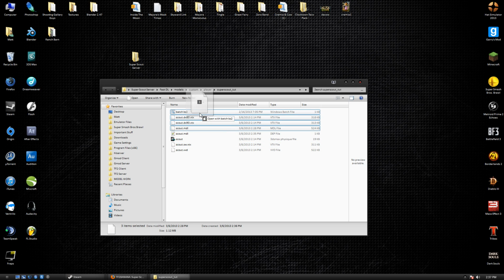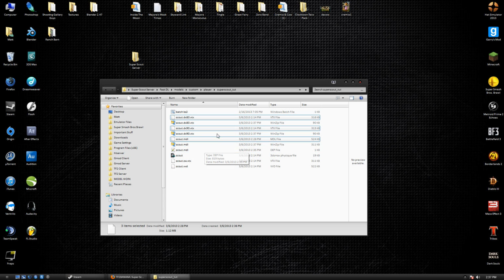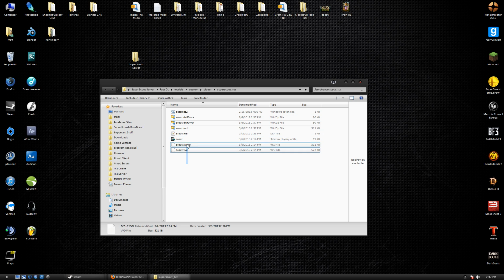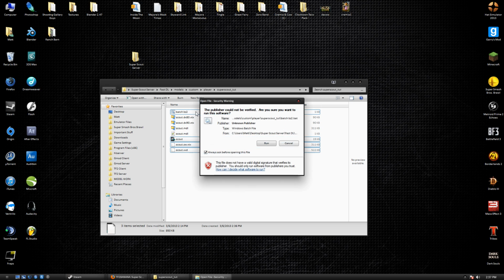Okay. You're gonna drag everything into the batch file, run it, except for the dep file. You don't want to change the dep file. So don't do it all at once, because you don't want to include the dep file.